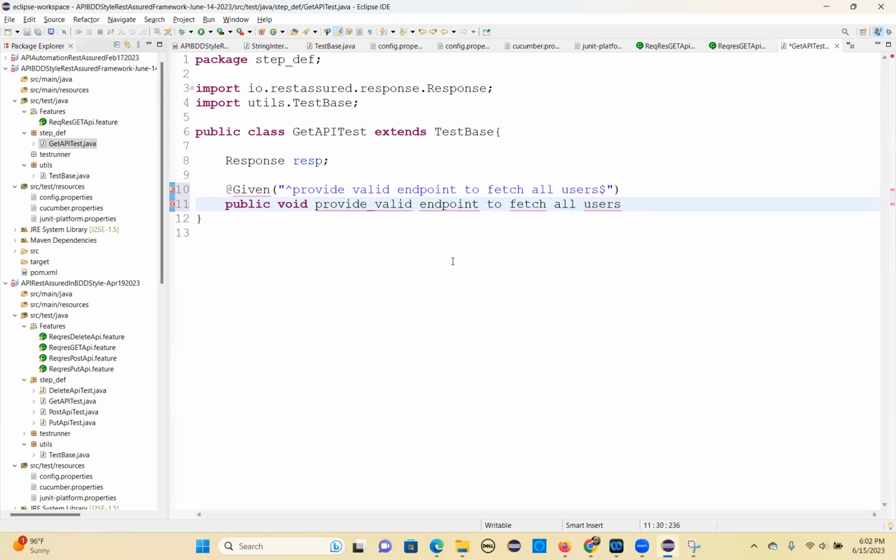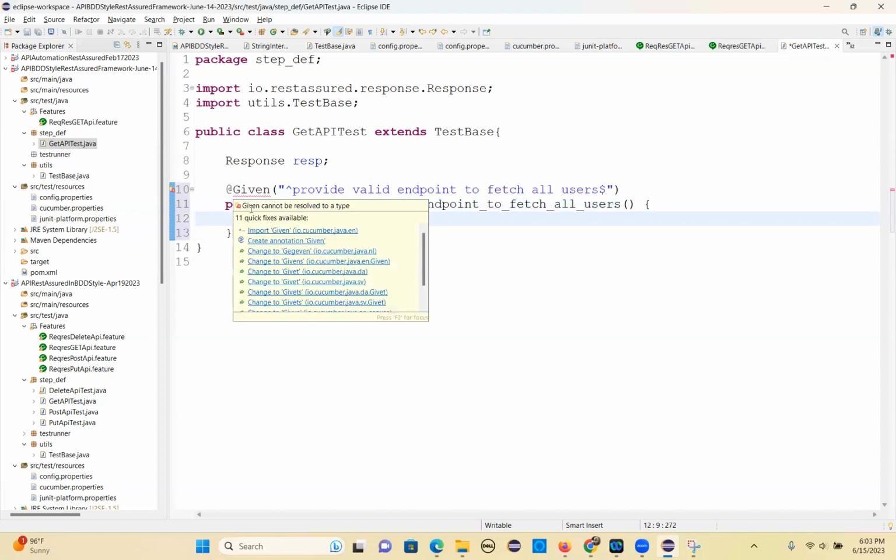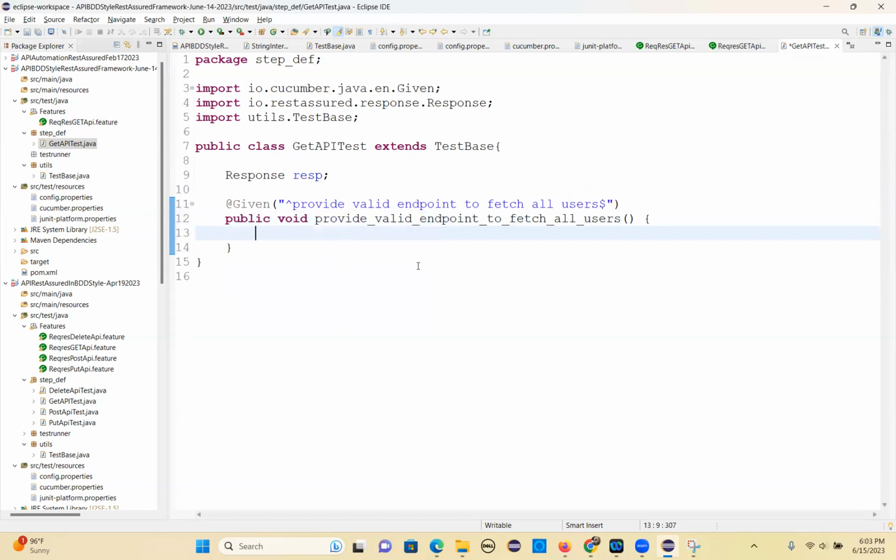How to write it, you will come to know from the logs also. Method name, parenthesis, and body. So import this Given, io.cucumber.java.en. That's it. Now you develop what we need to get.